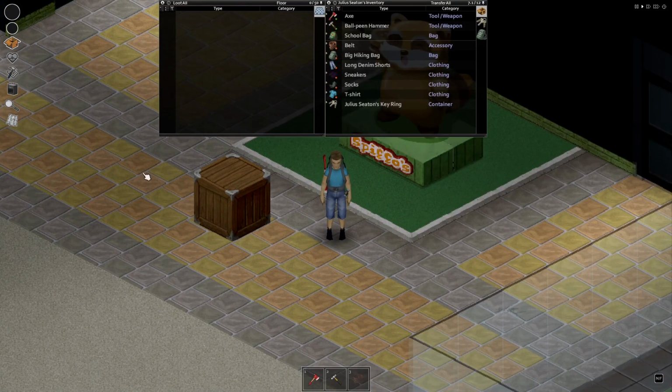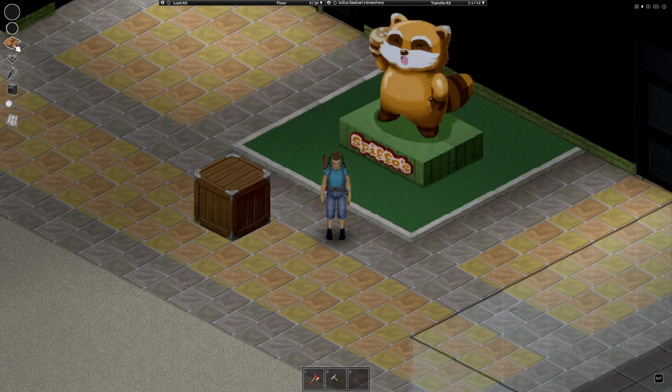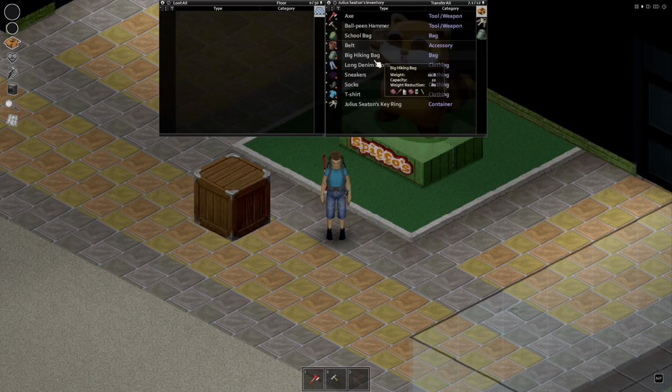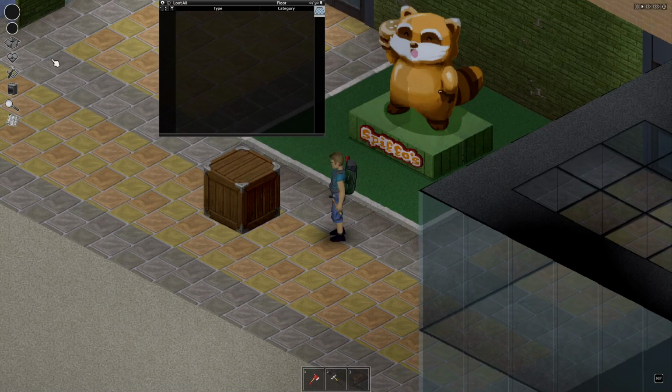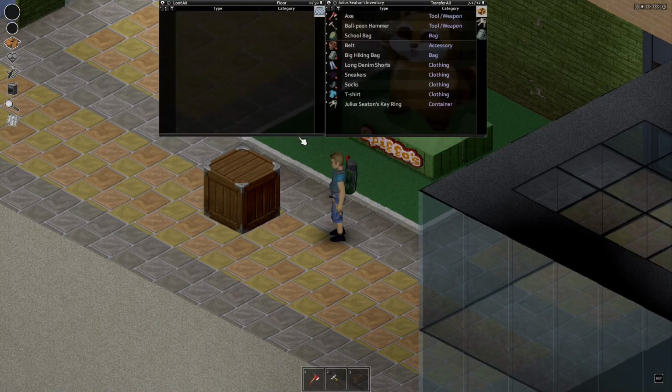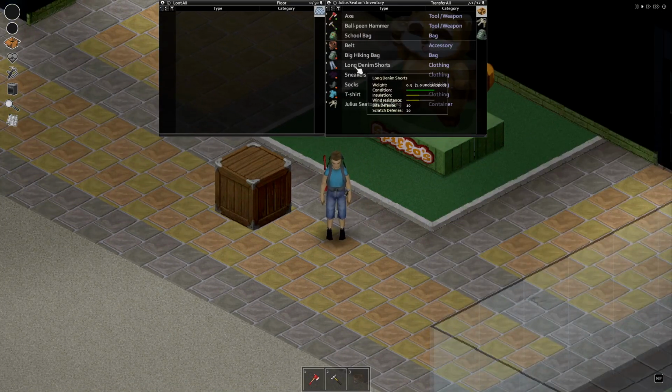So, inventory here is this button here. If you click on it, you open the inventory, you close the inventory. You can also press I. It will do the same thing. So, if you accidentally close your inventory and you're only left with this, just click here or press I and you will pop it back up.